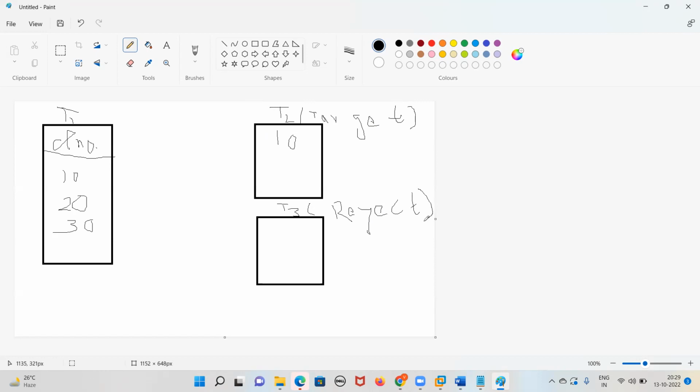This 20 will come here and 30 will come here. Out of 10, 20, 30, only 10 would have been loaded into the target table. That is called filter transformation. But the difference between filter and router transformation is that the values which have not been loaded into the target go into a separate table, called the reject table or router table. Are you understanding router transformation? Yes or no, guys? Yes.